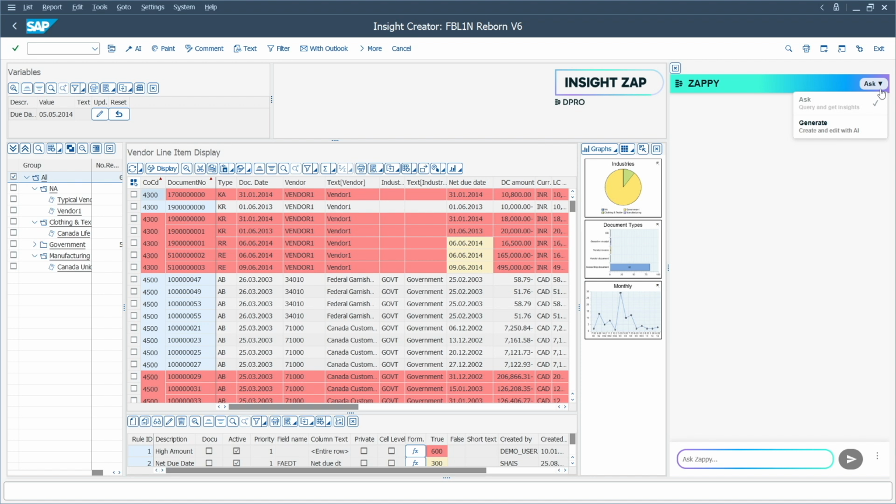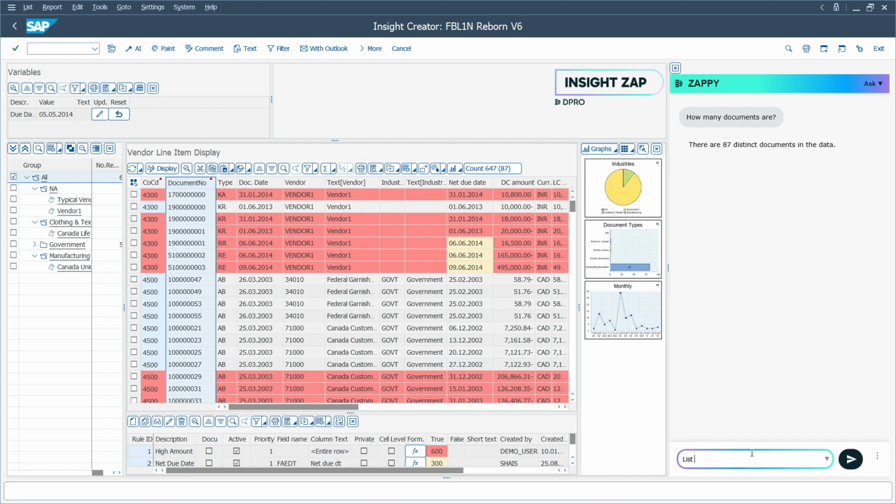The interface is similar to common AI chat tools. I can ask questions in natural language. For example, I'll ask, "How many documents are there?" Zappy responds with the number of unique documents, which I can easily validate against the data. I can also ask more advanced questions, like listing the number of documents per industry.